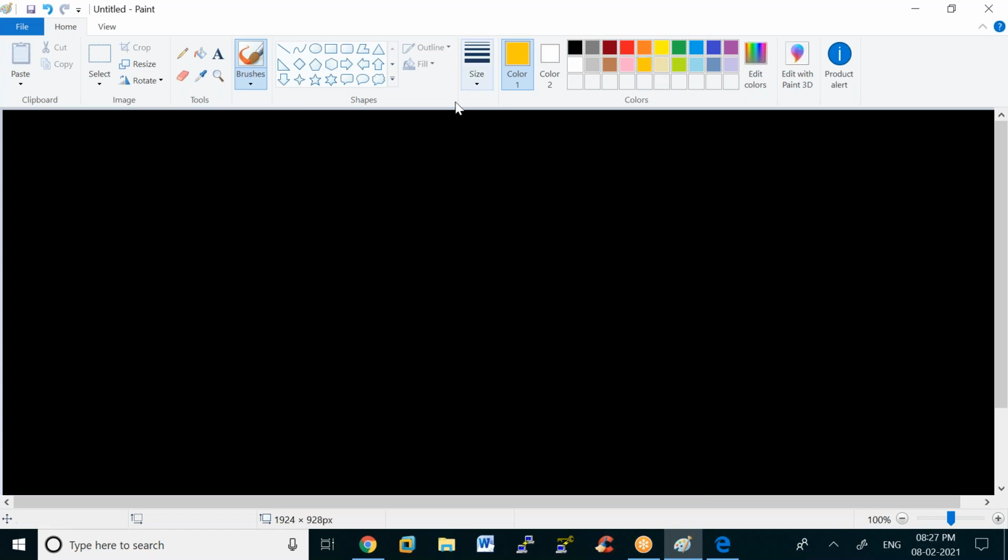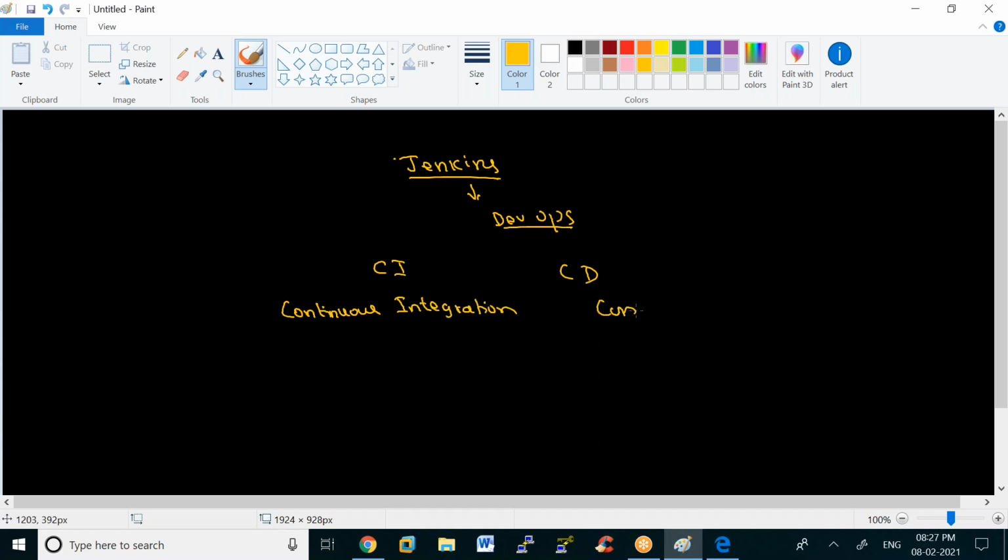So here, the topic of today's discussion is Jenkins. Jenkins plays a very important role in DevOps, of course, since it is dealing with DevOps. We call Jenkins a CI/CD tool. CI/CD means continuous integration. CI stands for continuous integration. CD stands for continuous delivery.